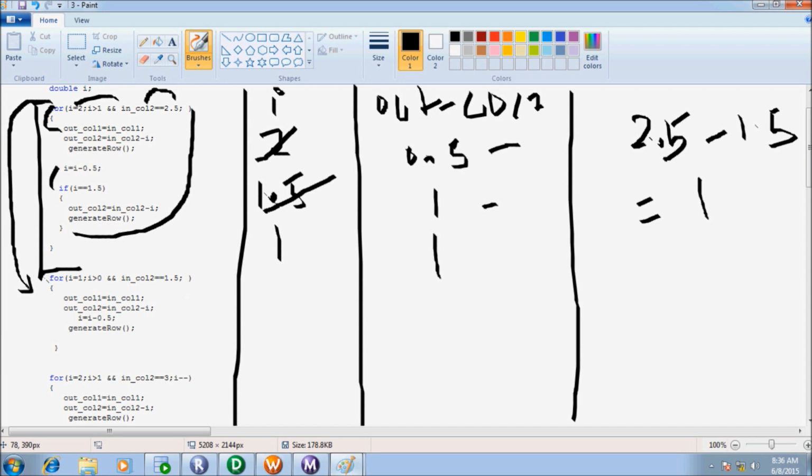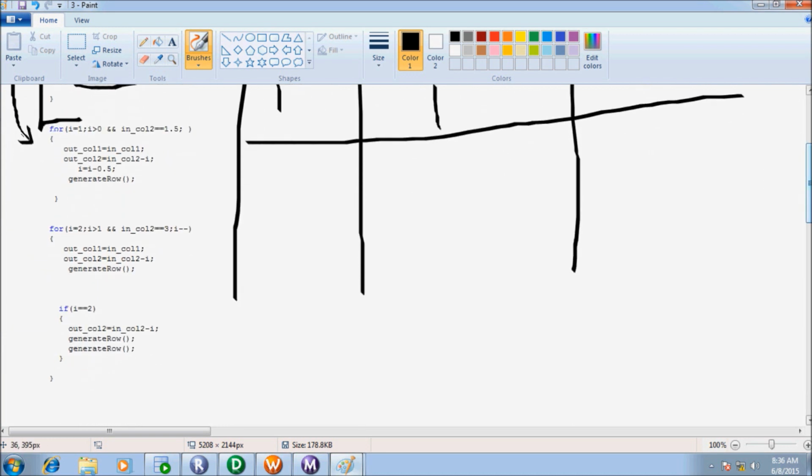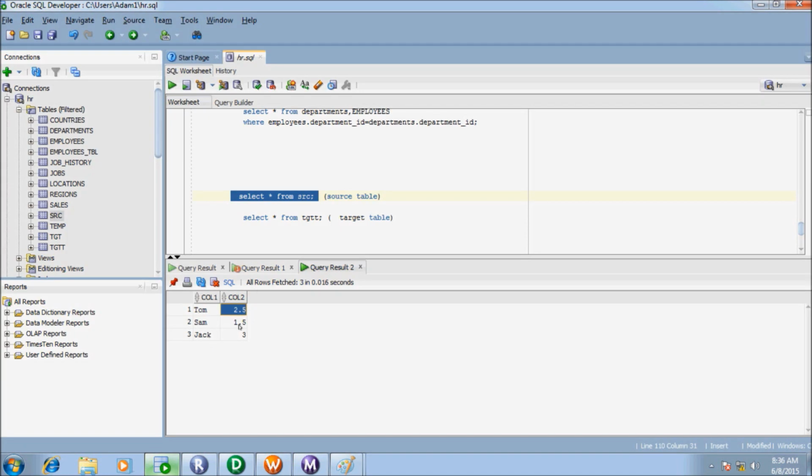Now our control comes to this point. So here, for I equal to 1, it will check 1 greater than 0 and in col2 equal to 1.5. So here the value is 1.5. Col1 equal to Sam and col2 equal to 1.5.